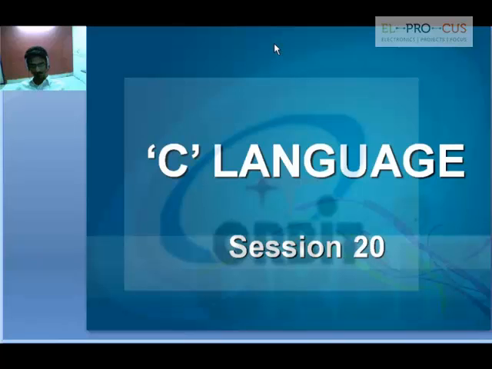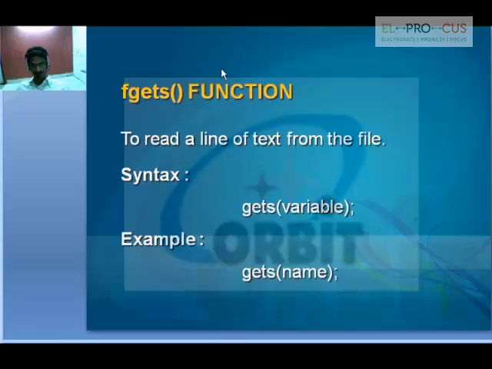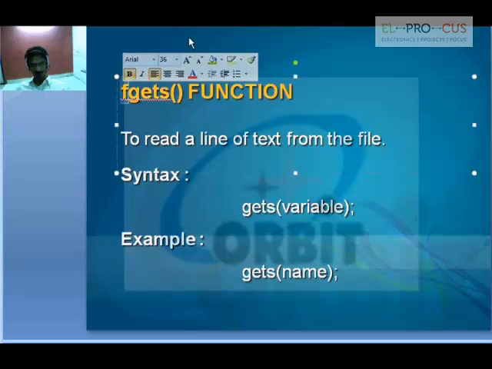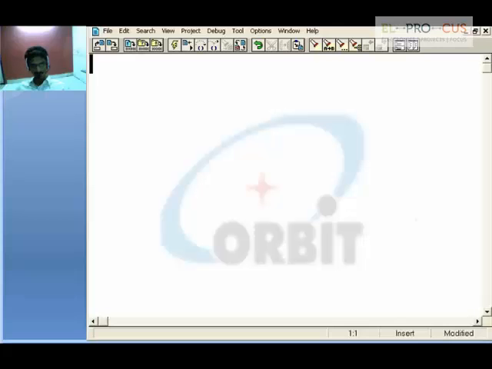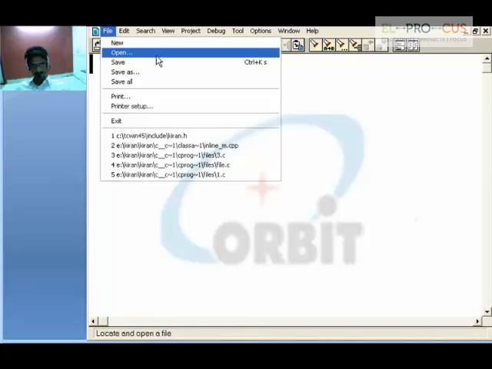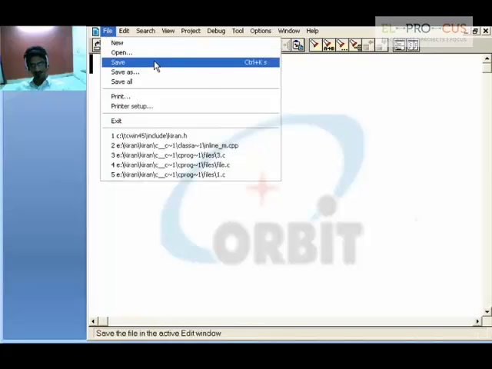The last session, that is session 20 in the C language. The fgets function reads a line of text from the file, gets a variable and gets a name. So this is a function which gets a particular string from that particular file where it is. We have seen it in the last example.